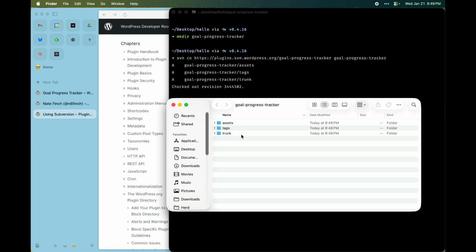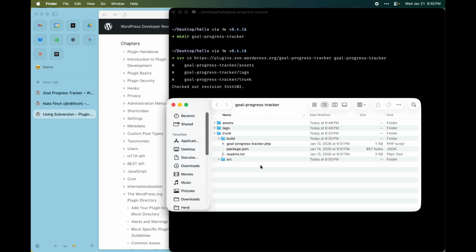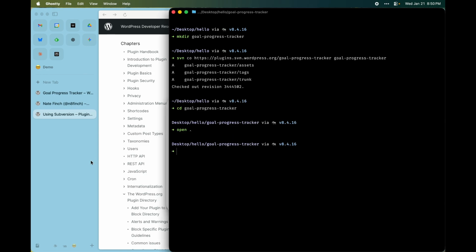Okay, so I've opened up my goal progress tracker here, and the trunk folder is where I need to put my plugin files. So I do have these exported and ready to go. And so I will just click and drag them over into the trunk. So I've got the main plugin.php file, my readme.txt file, and src and build. Great. Currently my asset folder is empty, and that's where your icon and other screenshots and stuff like that will go. I'll deal with that in a different video, but I just wanted to go ahead and get this all checked in and launched.